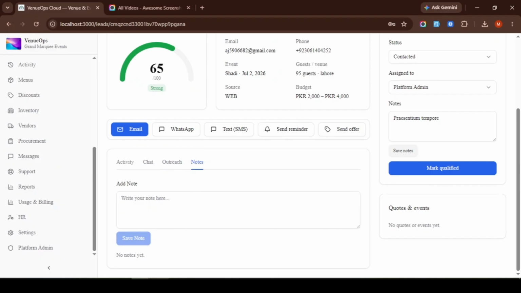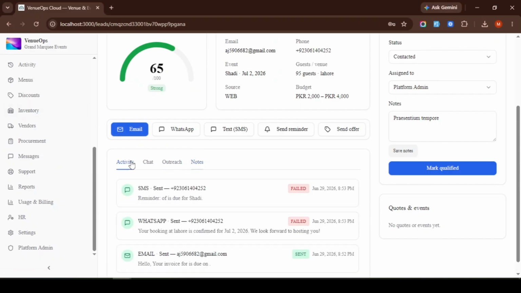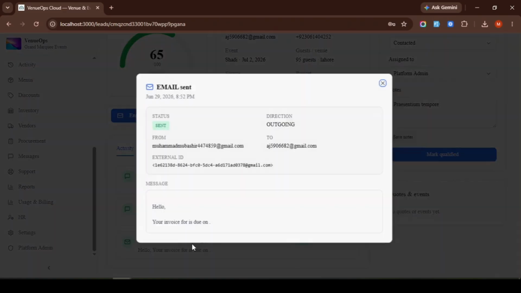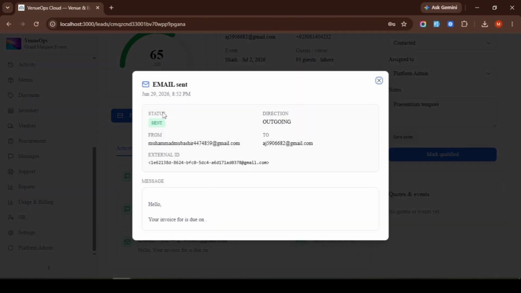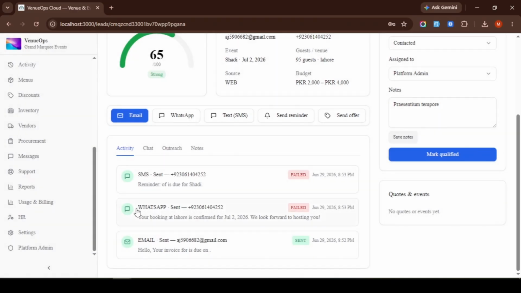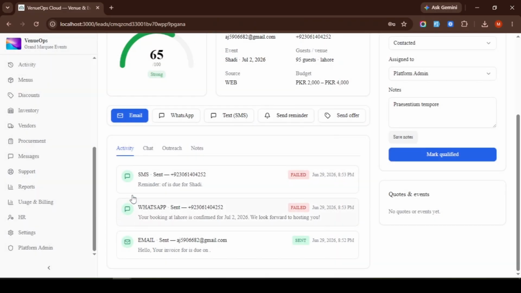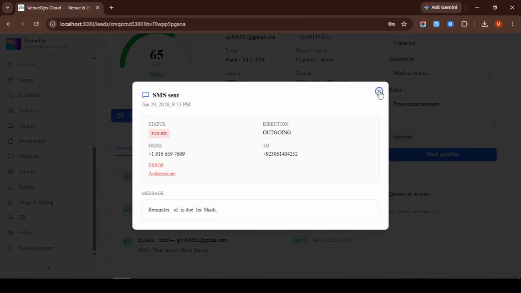Let's explore each one. The Activity tab logs every email, SMS, and WhatsApp chronologically. Each row displays the channel, delivery status, and a message preview. Clicking any row opens the detail dialog for full visibility into addresses, templates, and integration errors. With full HTML for emails and plain text for messages, your entire team shares a unified history without searching personal inboxes.